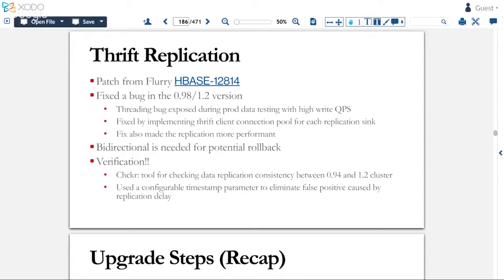So, the Thrift replication. We actually got a private patch from Flurry. They have the fix for 0.94 and 0.98. We took it, made some changes, and applied it to our cluster, and it works well in general. But we did find a bug.